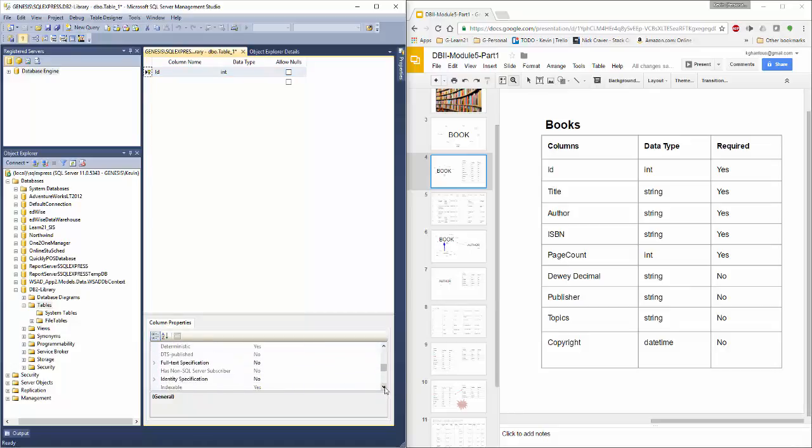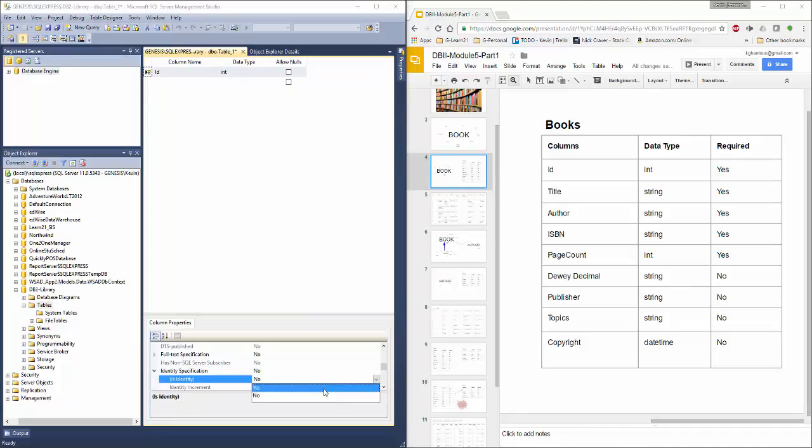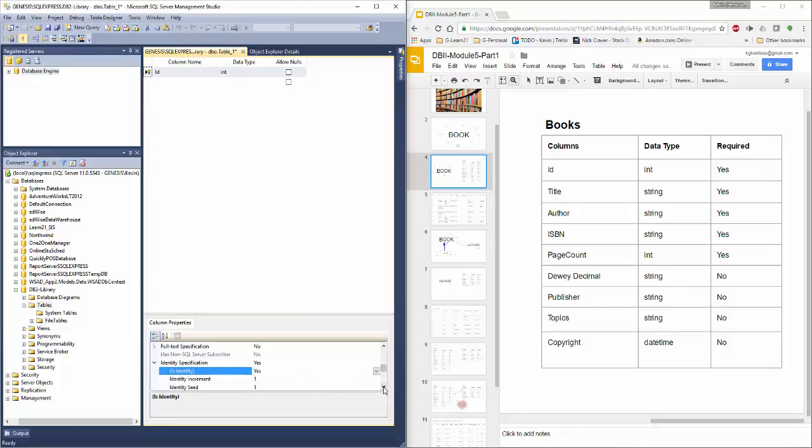I'm going to look for the property called identity specification. I'm going to twirl that open, and then there's an option that says is identity. I'm going to change this to yes. And then what that does is it sets up the auto increment or auto number for that column, and that ensures that as we add rows, that column will automatically number up 1, 2, 3, and so forth.